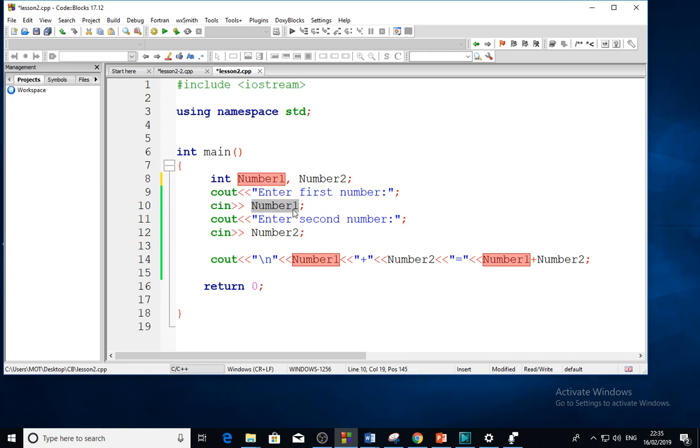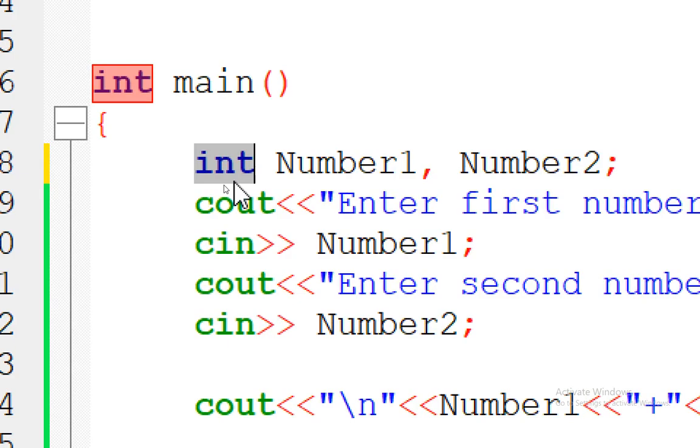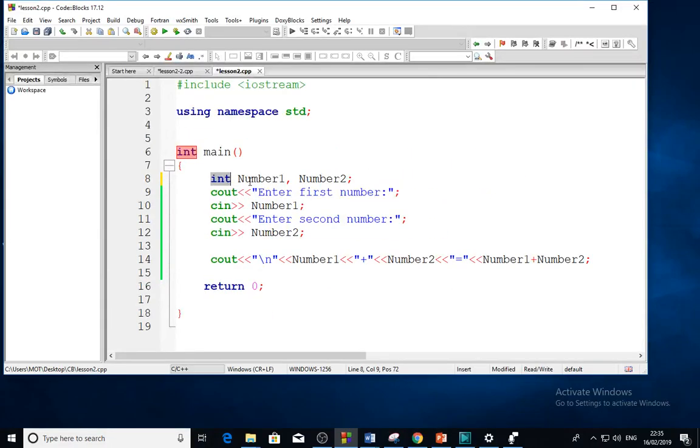Variables can be declared with some data types. As we see here, we have int. Int means integer. I give number 1 a declaration of integer value, so it can contain just integer numbers. Number 1 and number 2 are integer variables.